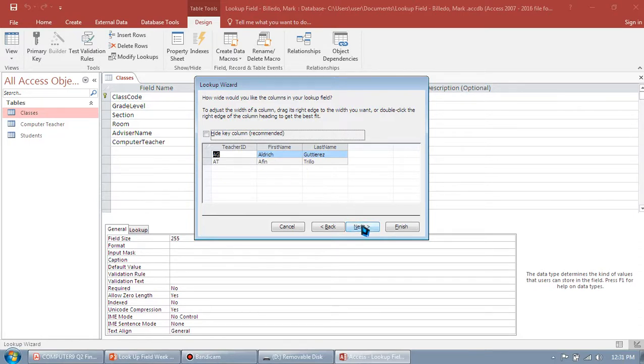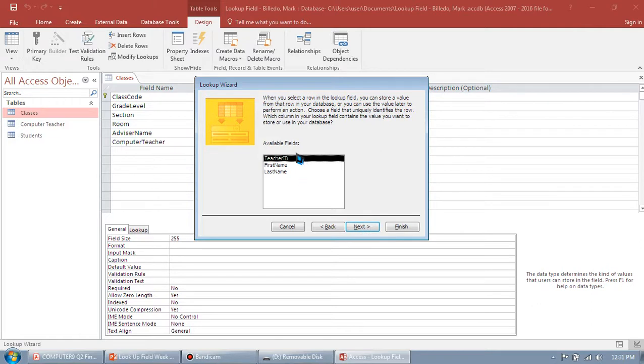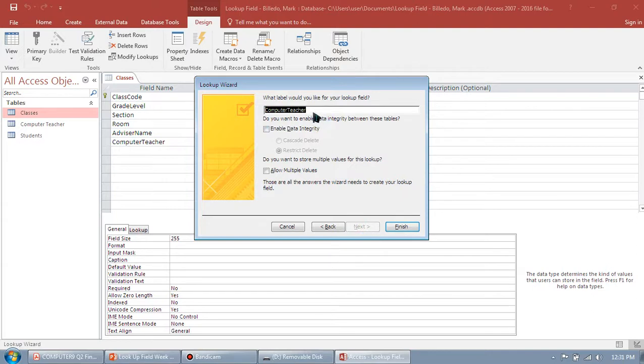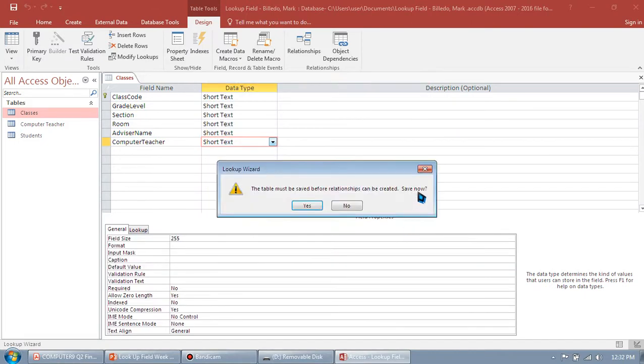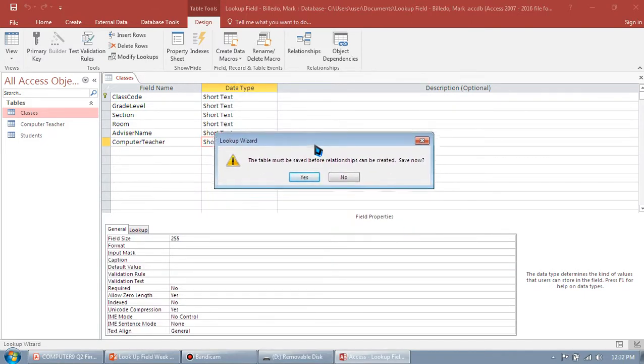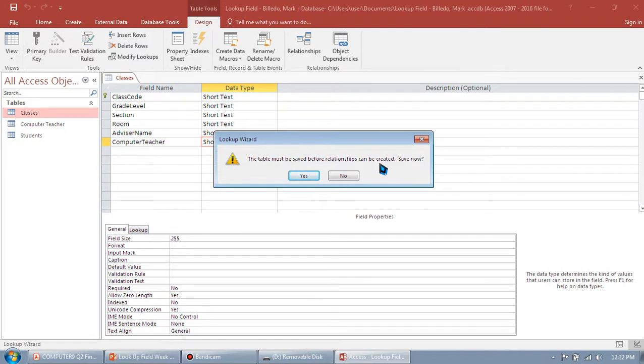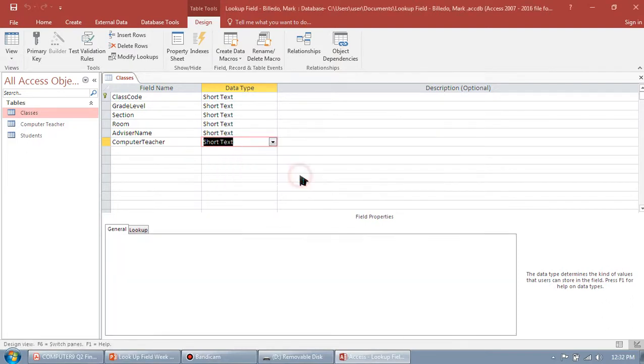Then next, click next. After clicking next, those are the available field names for the lookup value. Then click next. Then accept the name of our lookup field. Then accept the settings. Then click finish. After clicking finish, it will ask you to save the table in order for you to create the relationship. So, do you want to save now? Of course, I'm going to save now, so click yes.